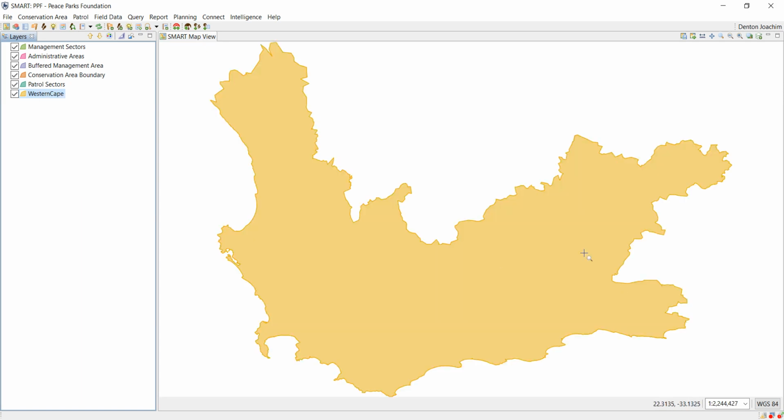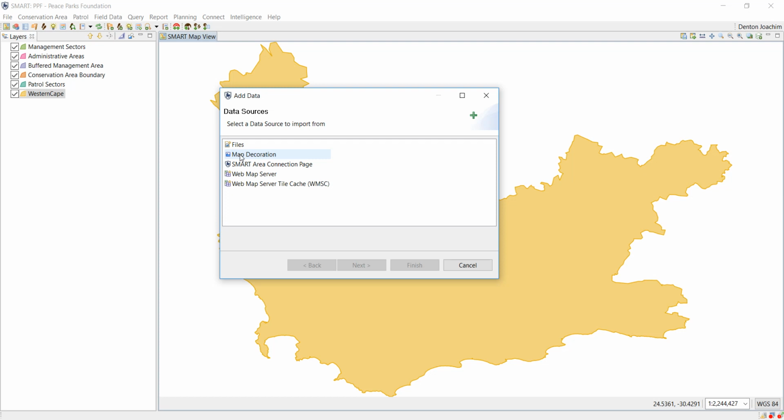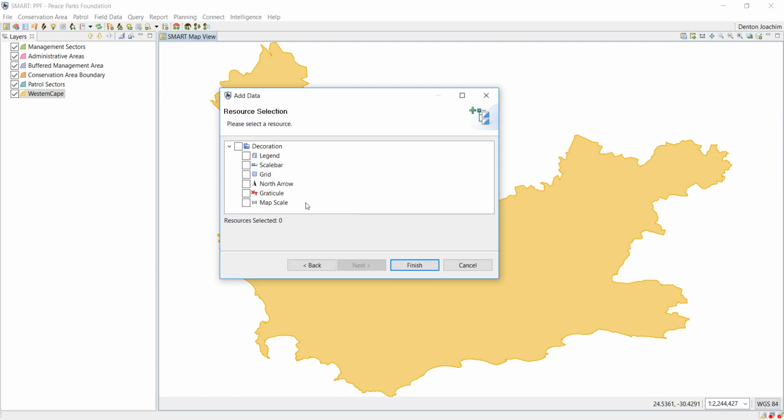In order to add a legend, you click on this add a layer to map, and it is called a map decoration. When you have a map in a report, normal elements that you would like to add is normally a north arrow, a legend, and a scale bar. Everything else is optional, but these should normally be a priority.